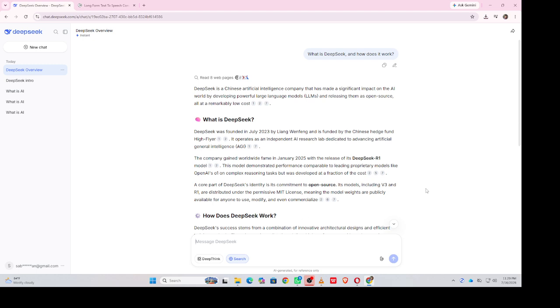Whenever you want to ask about a different topic, simply click New Chat to start a new conversation. You can also open your previous conversations from the chat history section at any time, and that's how easy it is to ask questions in DeepSeek.